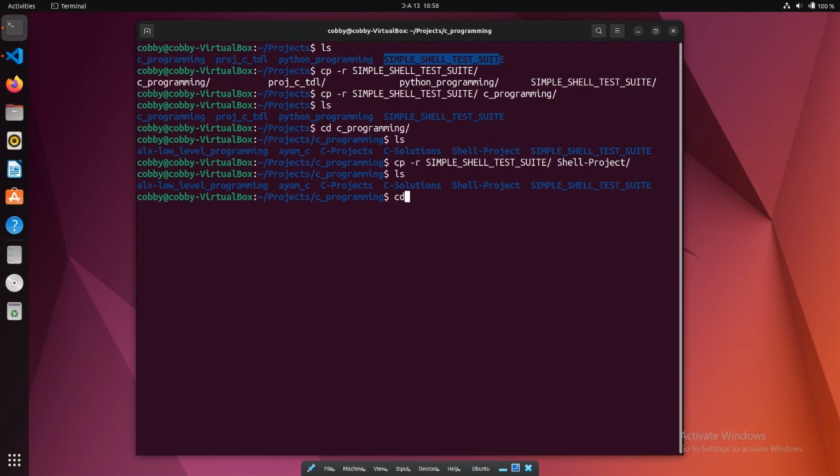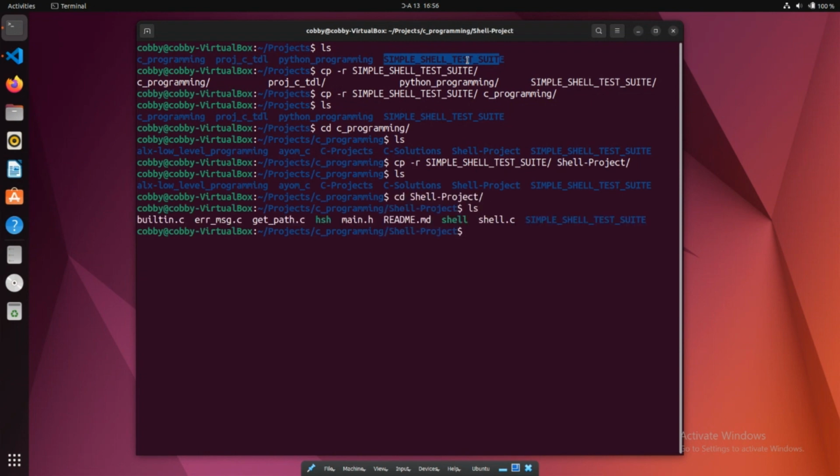So yes, let's go into our shell project. This is how to use the test suite. So you have the simple shell test suite here. So from here, what do you want to do? Let me clear the screen.